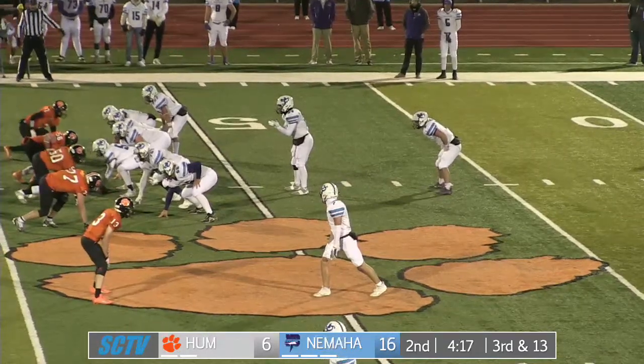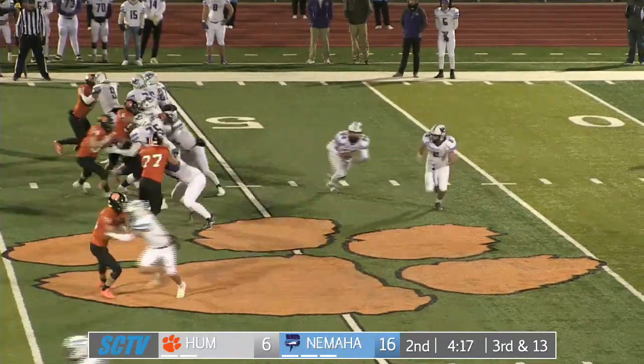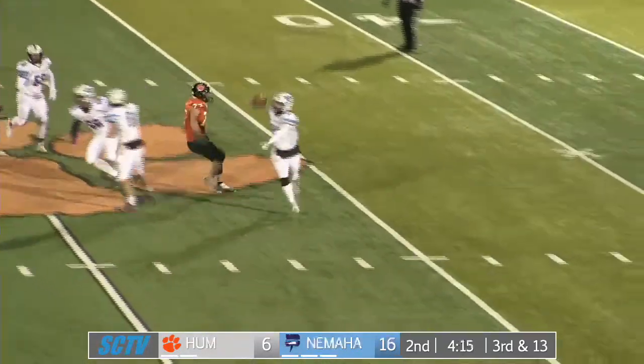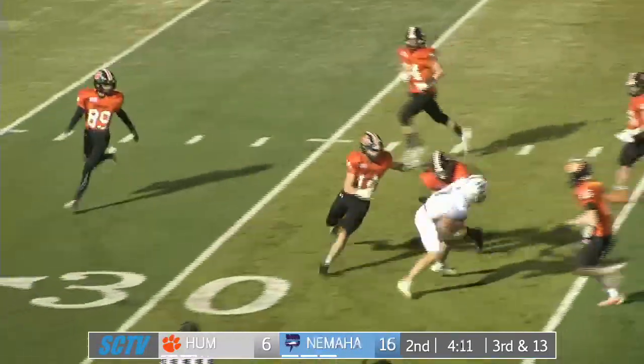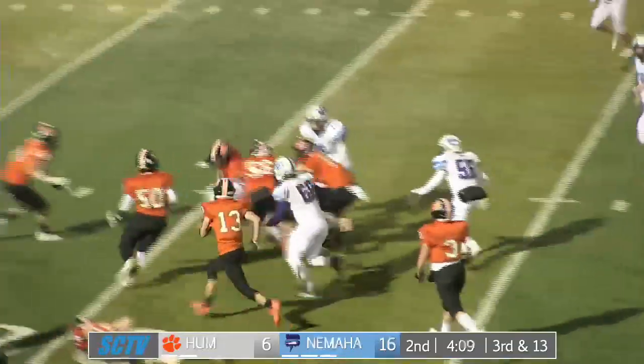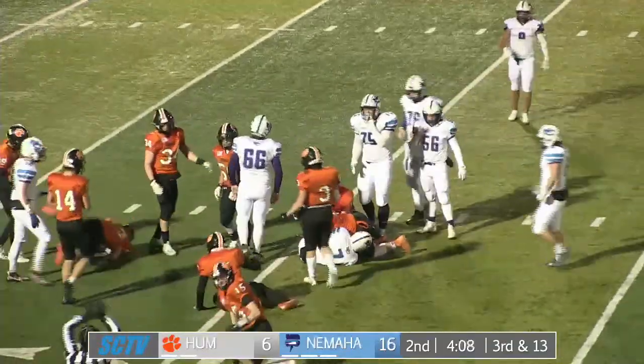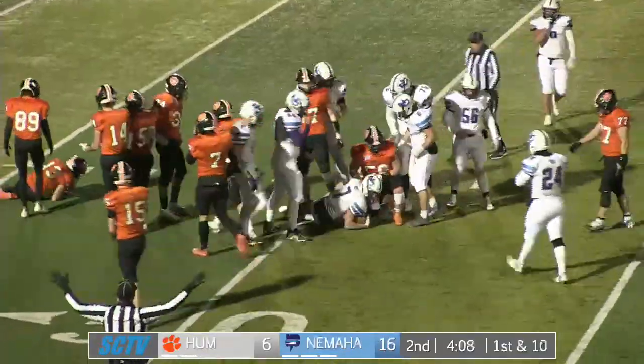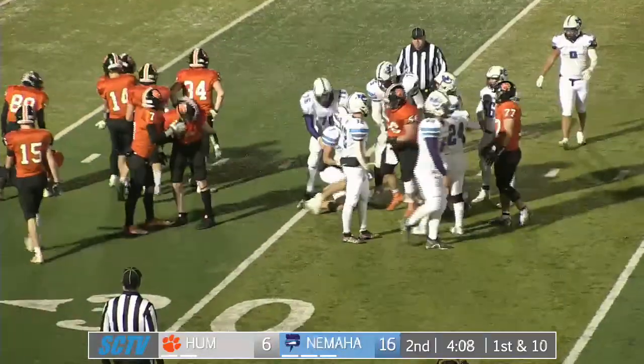Two receivers near side. They're going to roll it out here the near side. Caught by number 7, Gavin Kane. Slips a tackle. He's got the 1st down. Trying to stay on his feet. Spun around and goes down at the 31-yard line. The Thunder move the chains again.